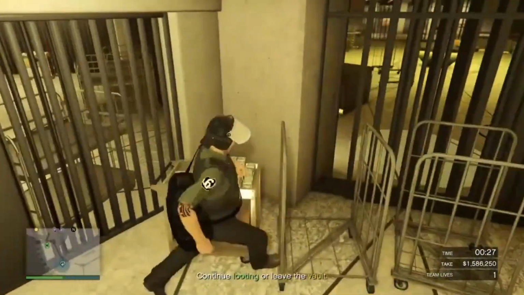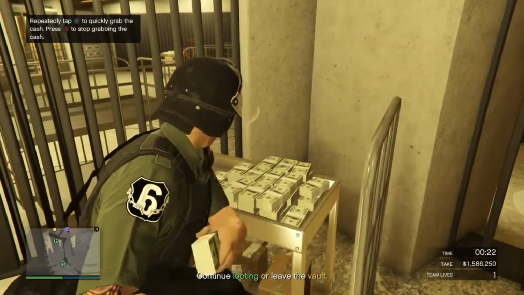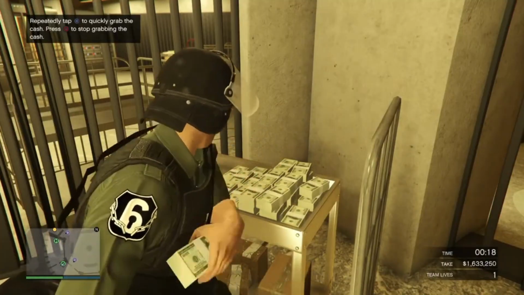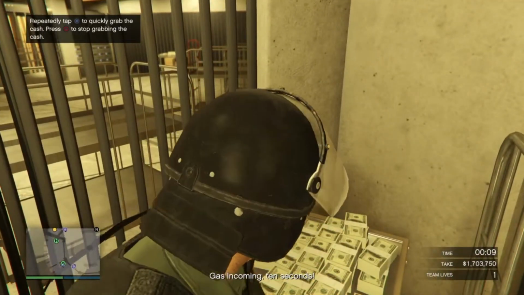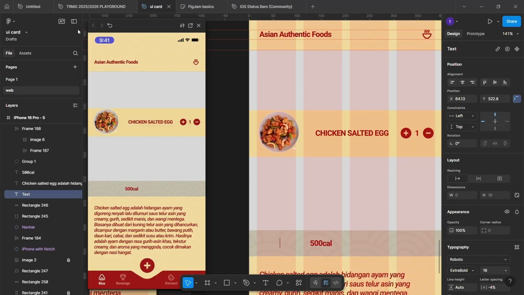So today I'm going to show you how to make a UI delivery app in Figma. Let's get started. For the first one, I made a home page for my UI food delivery.